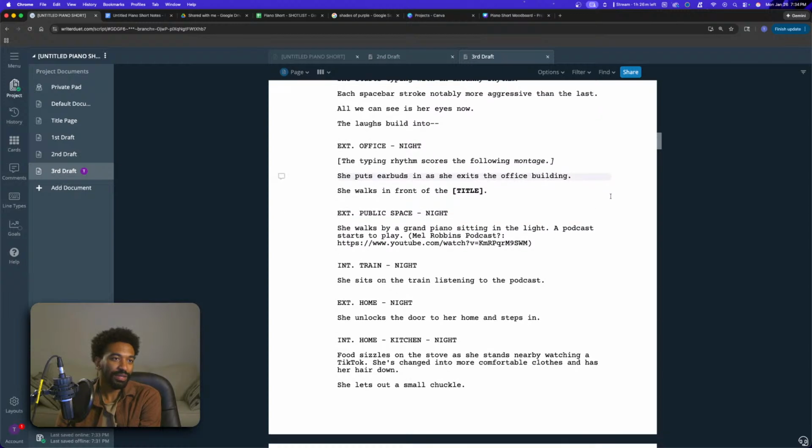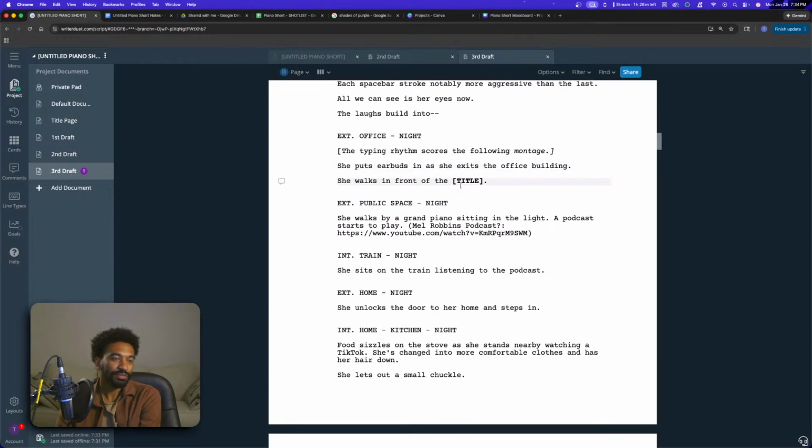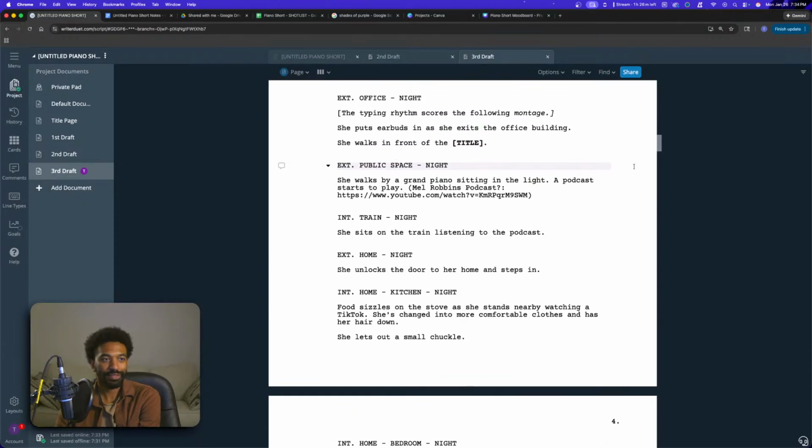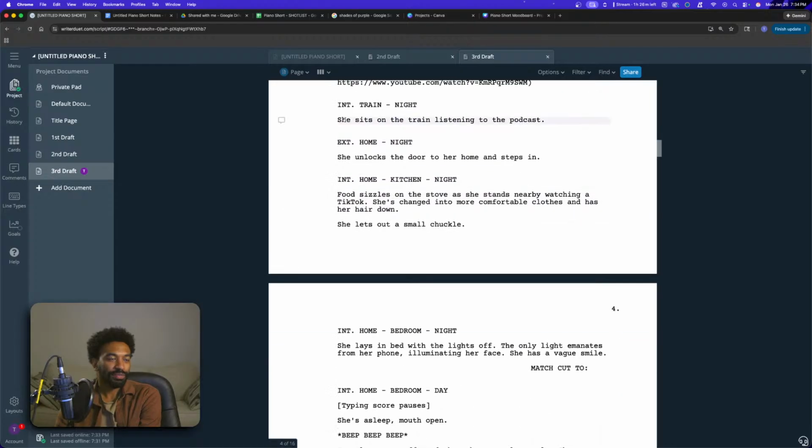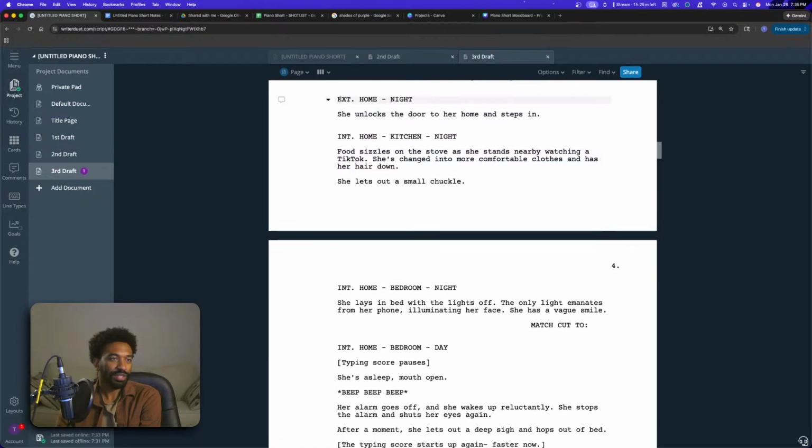Exterior office, night. Typing and rhythm score the following montage. She puts earbuds in and exits. She exits the office building. She walks in front of the title. Exterior public space, night. She walks by a grand piano sitting in the light. A podcast starts to play. Interior train, night. She sits on the train listening to the podcast. Exterior home. She unlocks the door to her home and steps in.